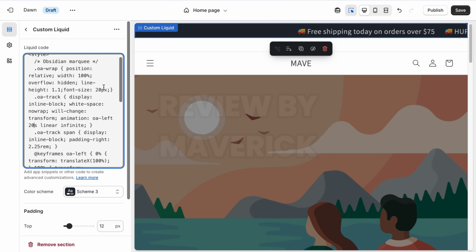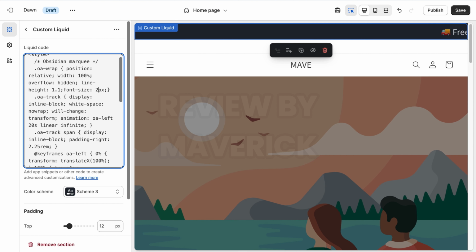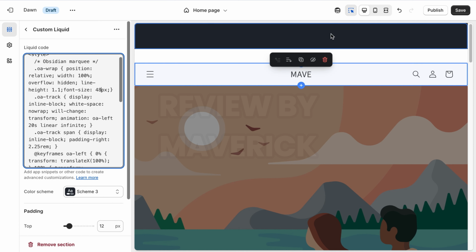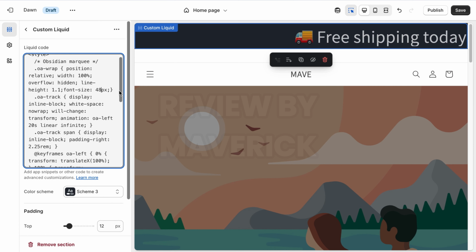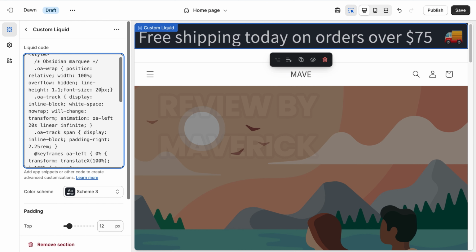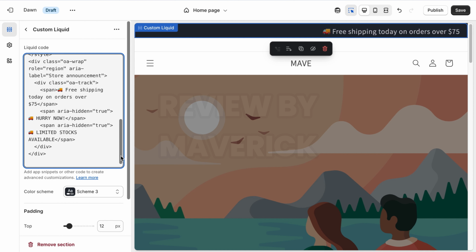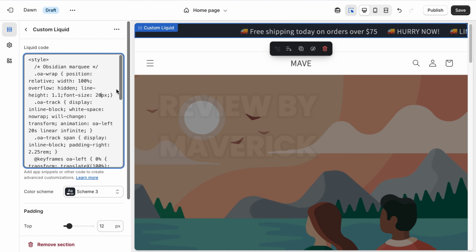Also the pixel size, maybe you want to increase the font size. You can easily click here and increase it. Let's say I want to increase it to 24 pixels. You see, it's been increased. If it's 48, it's going to be very much bigger. But I'm just going to leave it at 20 pixels. So this is how you can edit everything and how you can format your announcement bar.